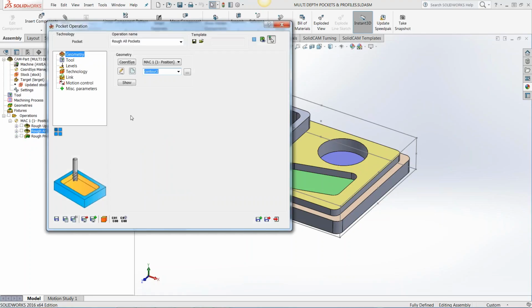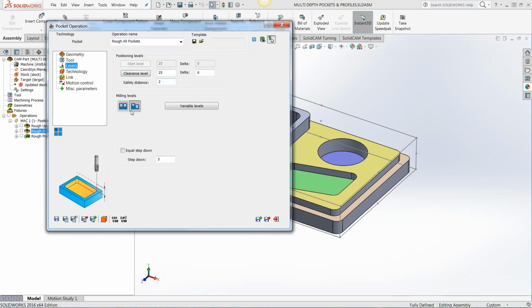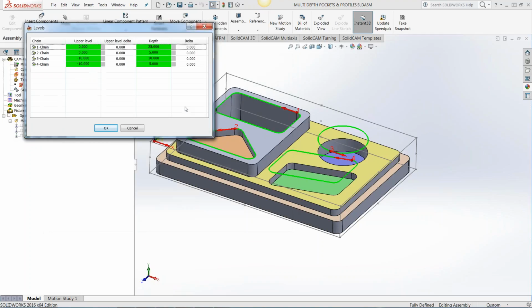So let's have a look at what's changed under the bonnet, so to speak, in the pocketing strategies. Everything's the same until you get to levels. We now have milling levels strategy rather than depth. So we've chosen the variable level option rather than the constant level option, and we've got a little tab here to have a look.